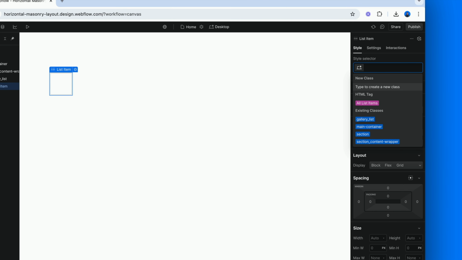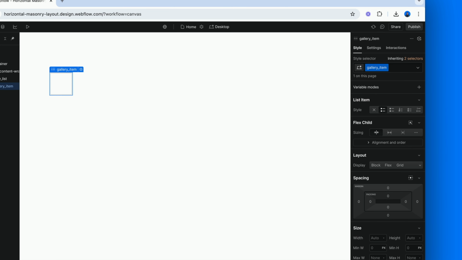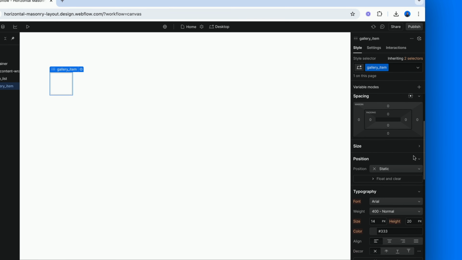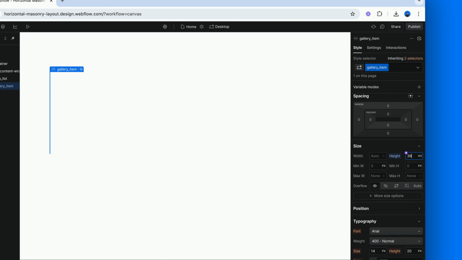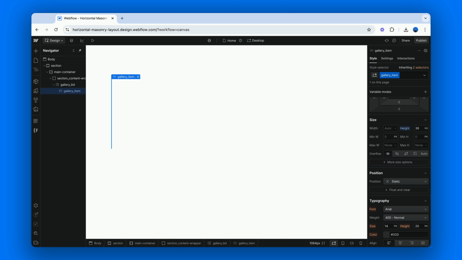Now, let's expand the gallery list and delete all the list items but one. Let's give the remaining item the Gallery Item class. First thing first, let's set the height to 36 VH. This is actually a completely arbitrary value. 36 VH seems like an appropriate initial approach for desktop browsers, showing 2 full rows of photos at a reasonable size and hinting at more below.